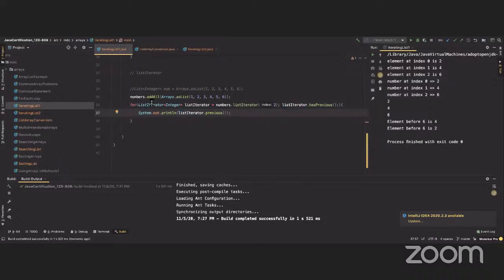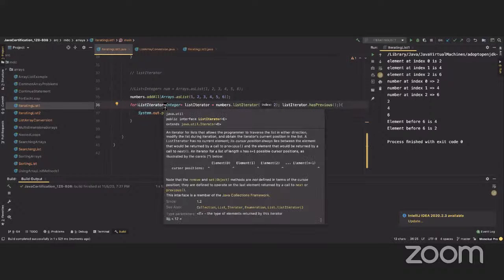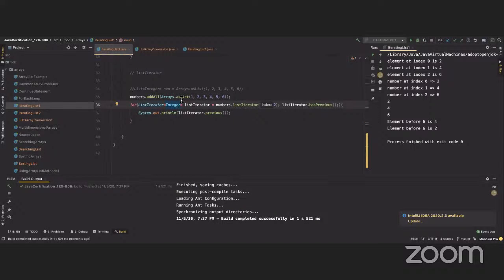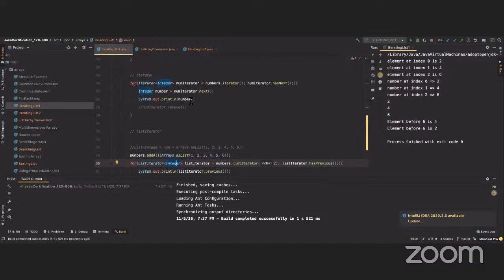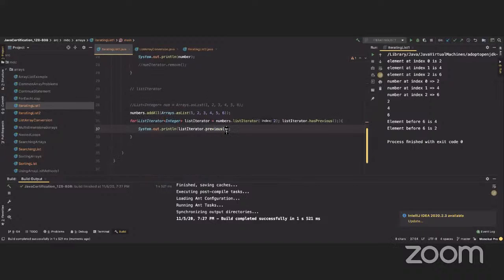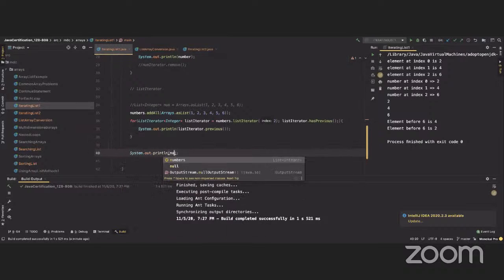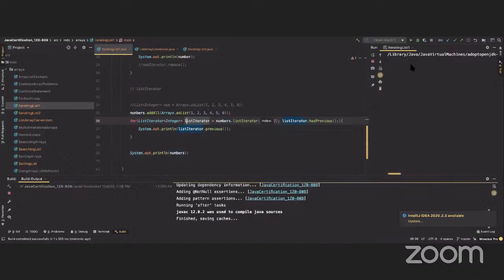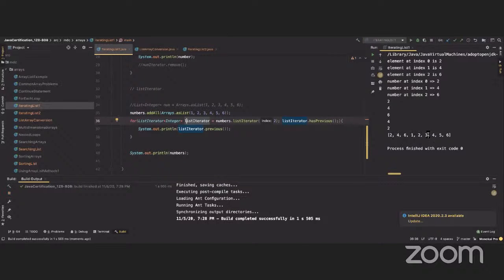See, guys, these guys can traverse the array moving forward and backwards, okay? That's the good thing about list iterator. With iterator, it's only next, and with list iterators, you can go previous as well, okay? That's the thing about that. Now we can say system out numbers, and then you can print that, and you get that numbers here.